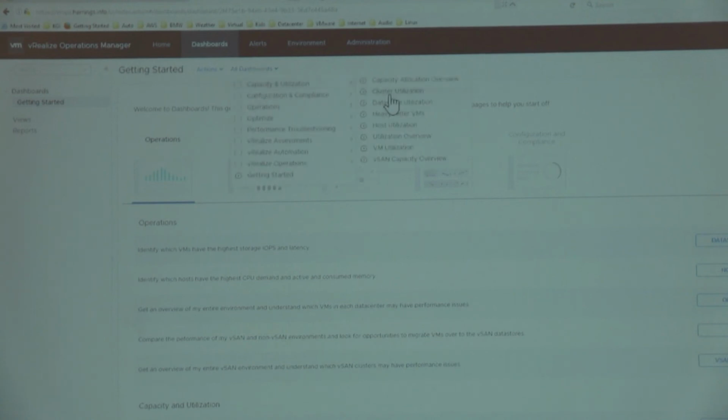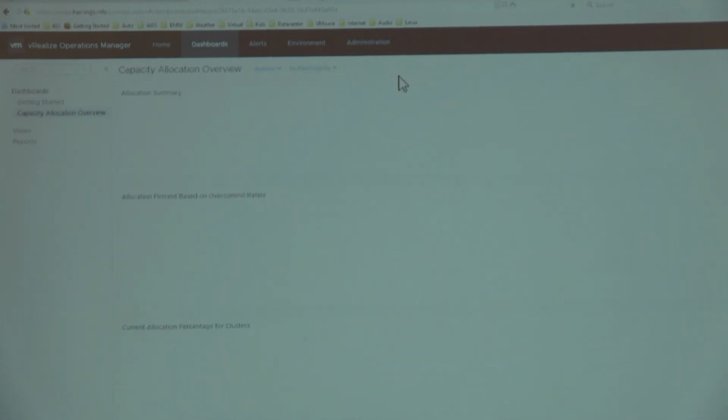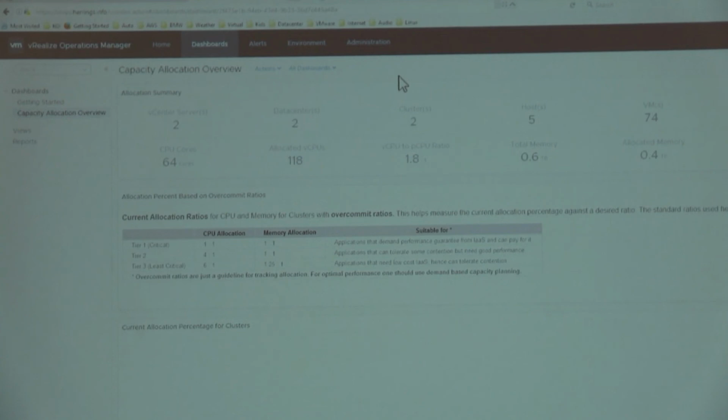So right here we can see, from a holistic perspective, one of the default dashboards that come with Operations Manager. We can see we have 2 vCenter servers, numbers of hosts, numbers of VMs. What's really cool is we can even see it's already calculated the vCPU to physical CPU ratio, which is definitely a very important metric if you're looking to obtain a certain level of performance. We can see how many allocated vCPUs we're using, allocated memory. So it gives us that information very quickly.